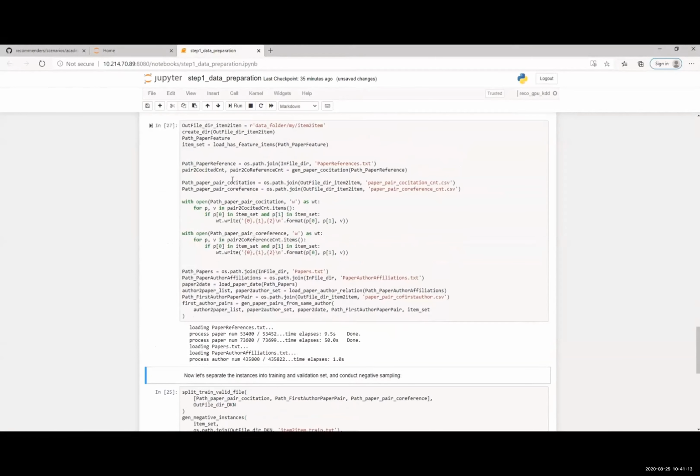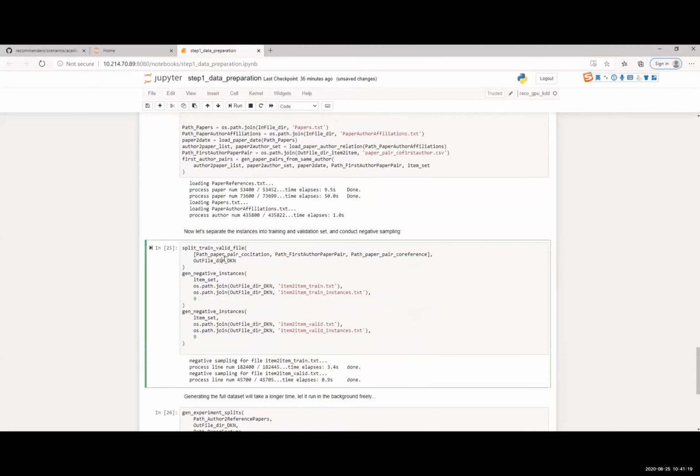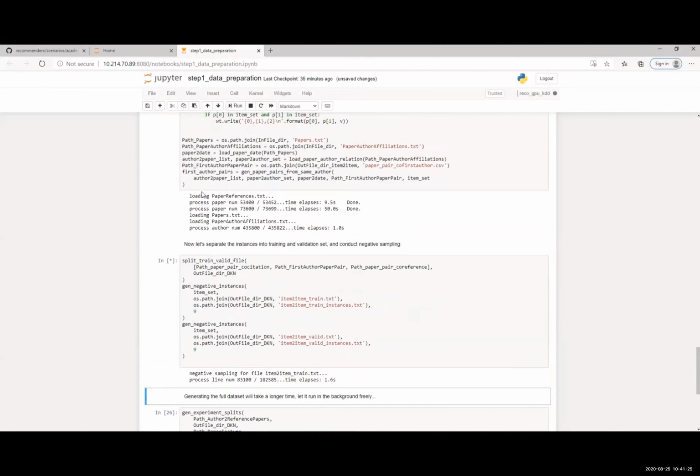Let's wait for it to finish. Okay, it is finished. Next, let's separate the instances into training and validation sets and do the negative sampling as well.